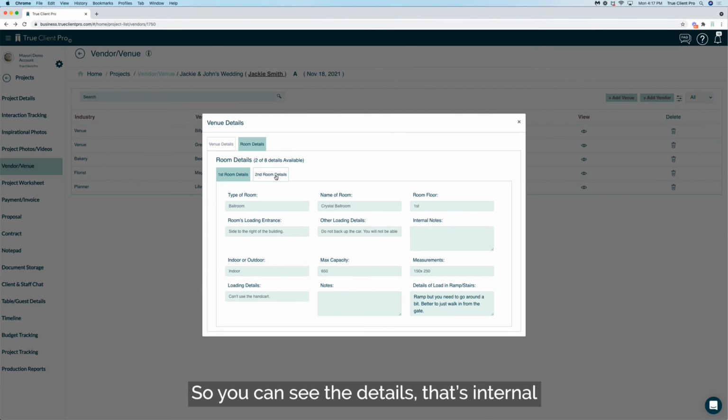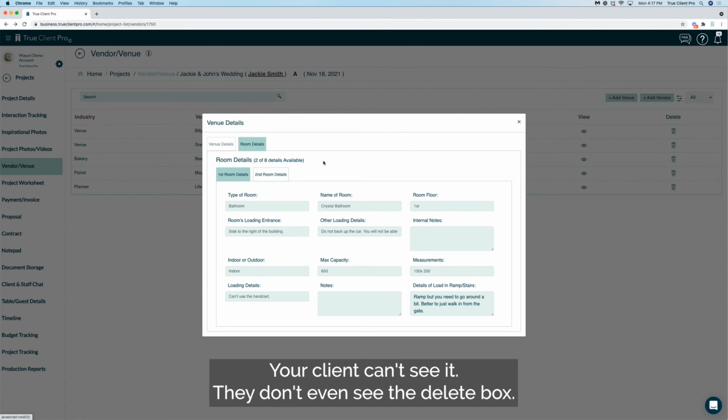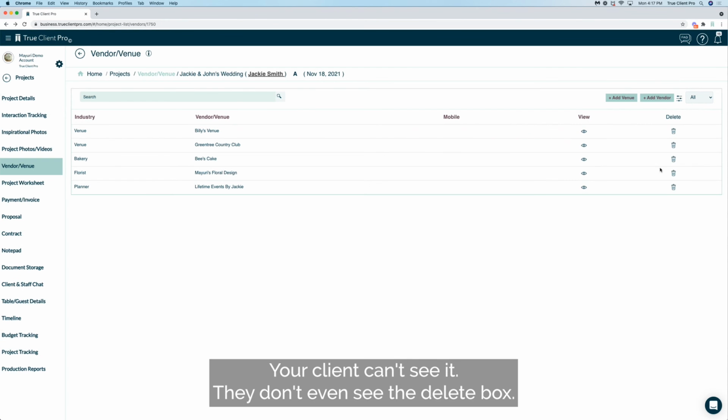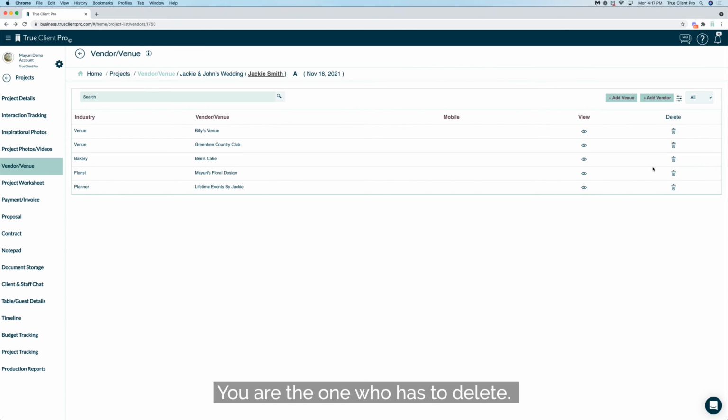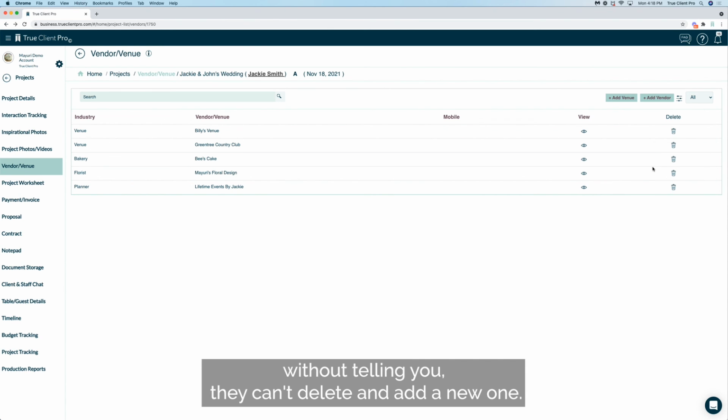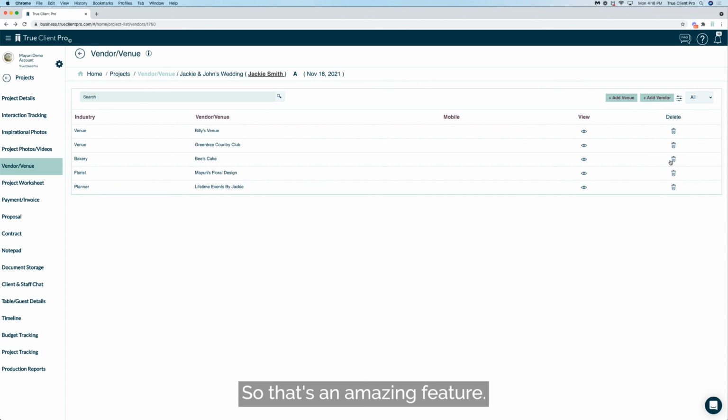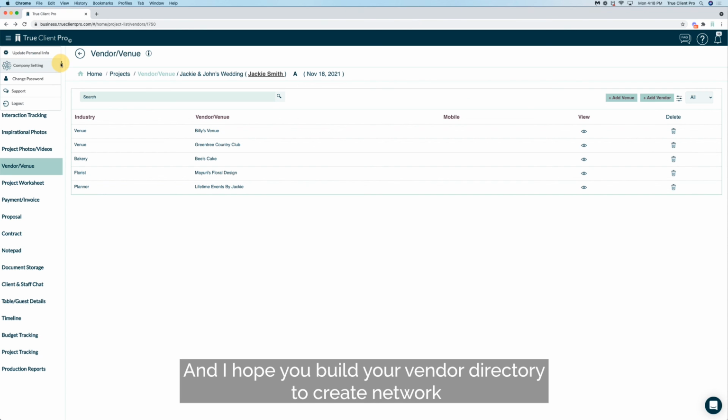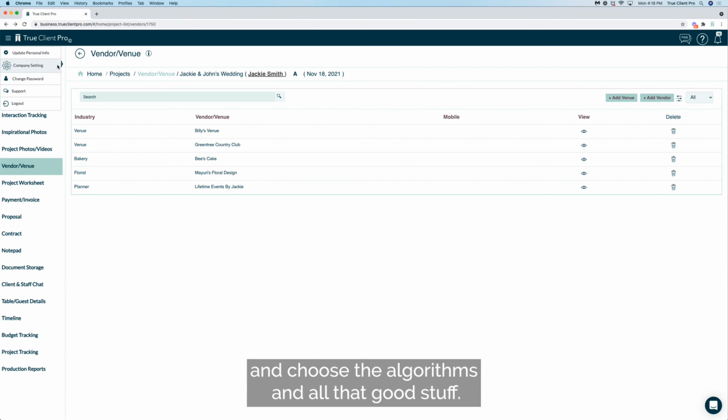So you can see the details that are internal. Your client can't see it. They don't even see the delete box. You are the one who has to delete. So in case the client changed the venue without telling you, they can't delete and add a new one. That's an amazing feature. And I hope you build your vendor directory to create a network, and let the algorithms do their thing and all that good stuff.